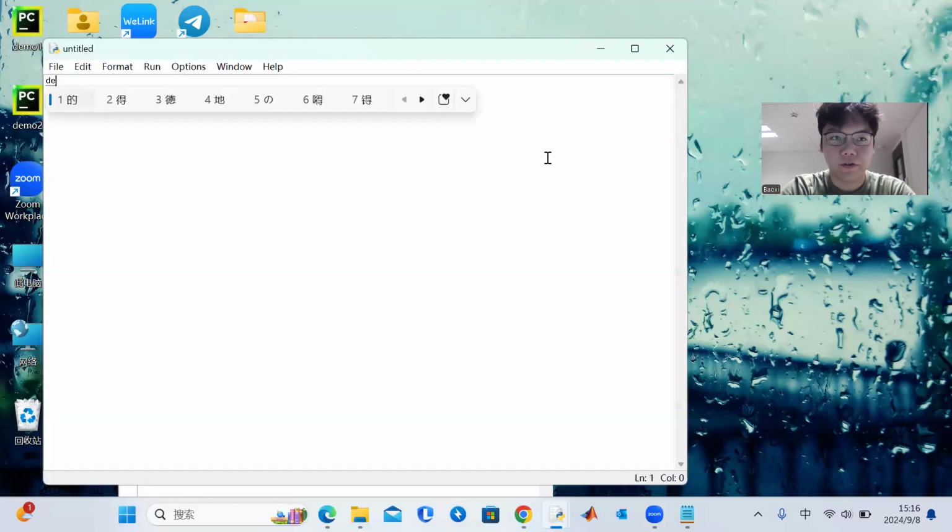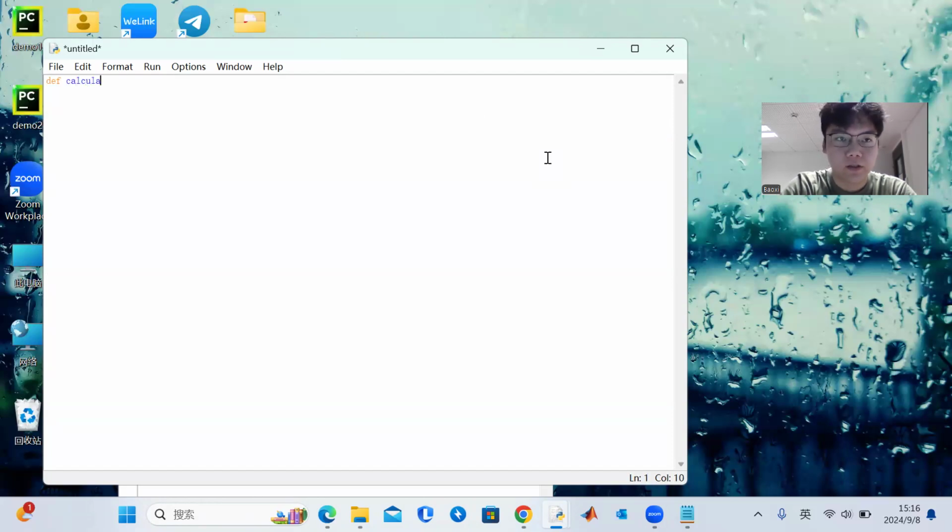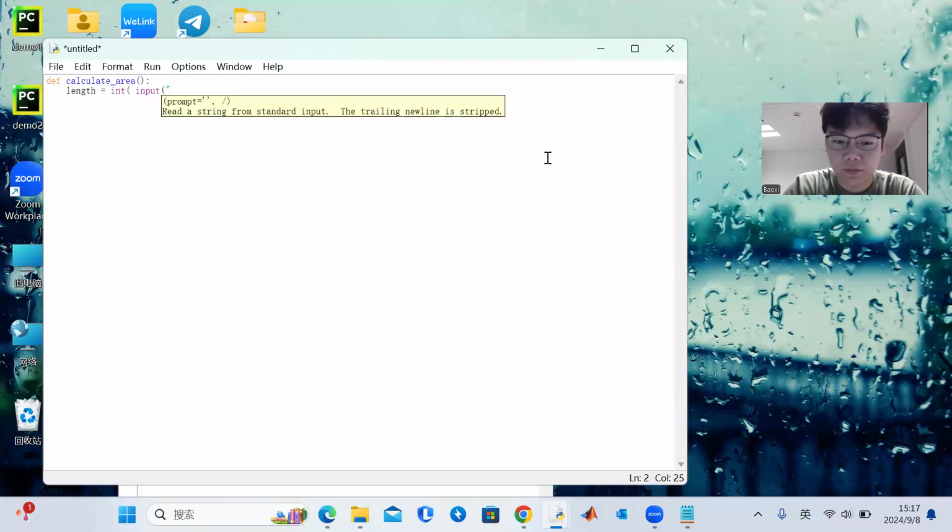First, we need to define the function. Define, let's say, the function name calculate_area. We also need to define the length and width to calculate the area. So length equals int, which is the type of the input, the user input. And we also need to ask for the user's input. Input, please give the length of the rectangle.